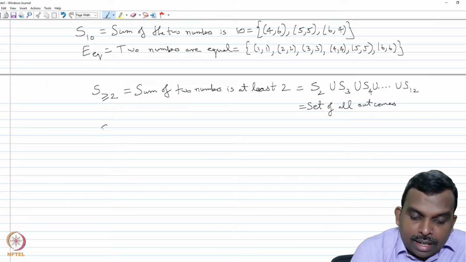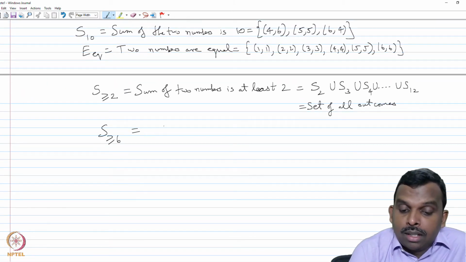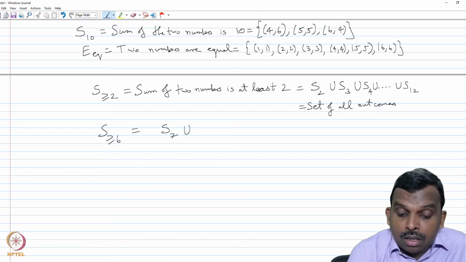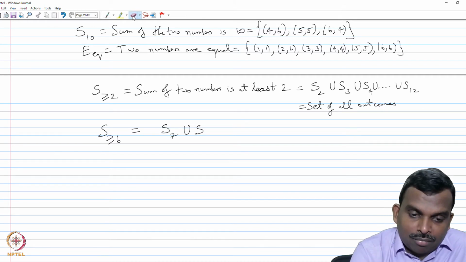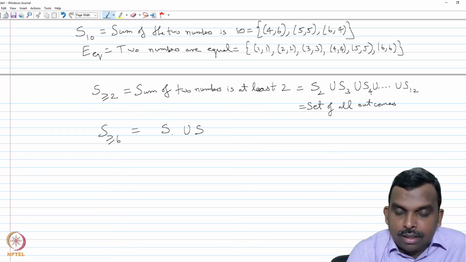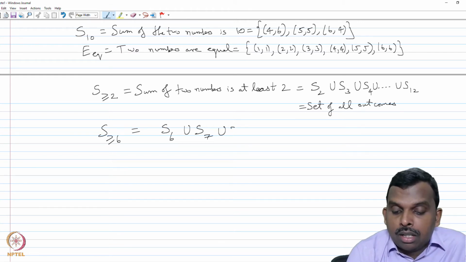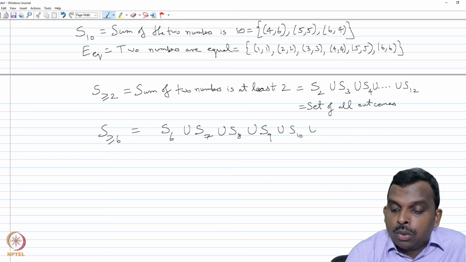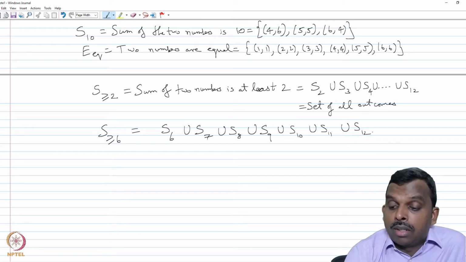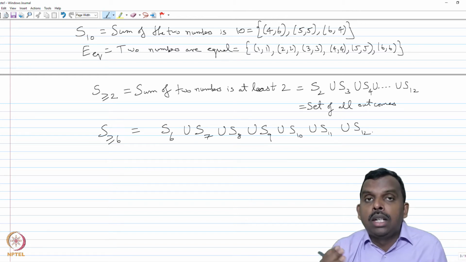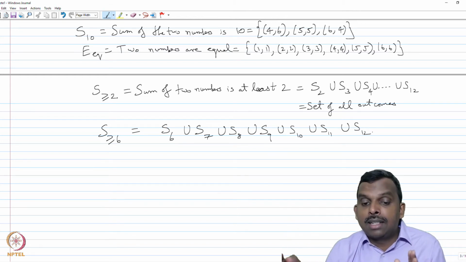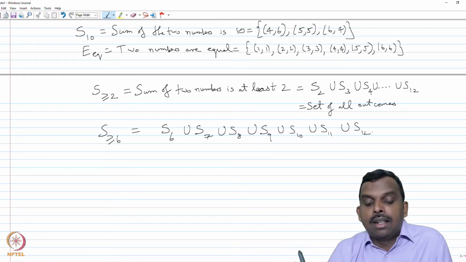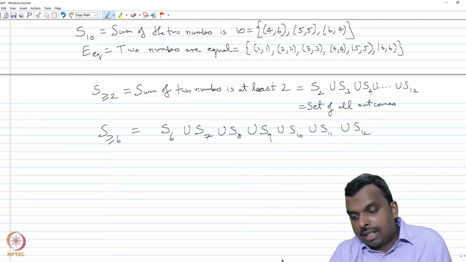Maybe you might want to look at, say, S greater than or equal to 6. Okay, so this would be S7 union, I'm sorry, I should be careful here, that's S6. This event is S6 union S7 union S8 union S9 union S10 union S11 union S12, right? The sum of two numbers can start at 2 and it can go all the way up to 12. If you have 6, 6, you have 12, right? So that's the maximum sum possible. So if I say the sum has to be at least 6, I have to take S6 union S7 union S8 and so on till union S12.